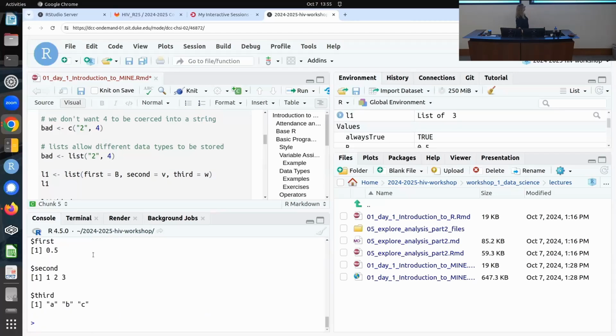And so what we get out of this is a list, but on the left hand of the equal signs here, first, second, third, those are the names of the list elements. So you can name the elements of your list, and then you can access those elements with the names. You can see the first was B, which is 0.5, so that's a number. The second is 1, 2, 3, because that was what V was, and the third is ABC, because that's what W was.